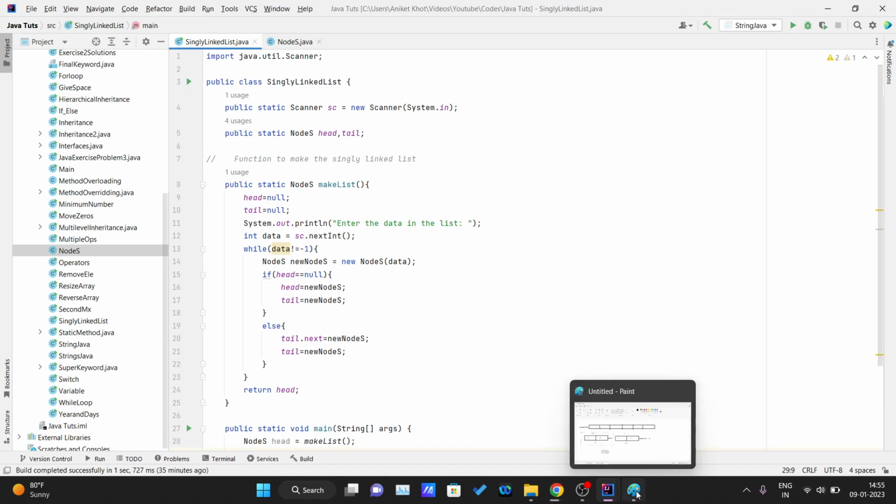Okay, now I hope you guys understand how to make a single linked list. In our upcoming videos we will see some more functionalities of the linked list. So thank you for watching this video.